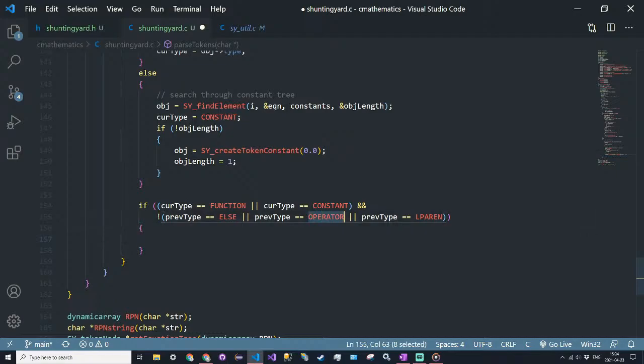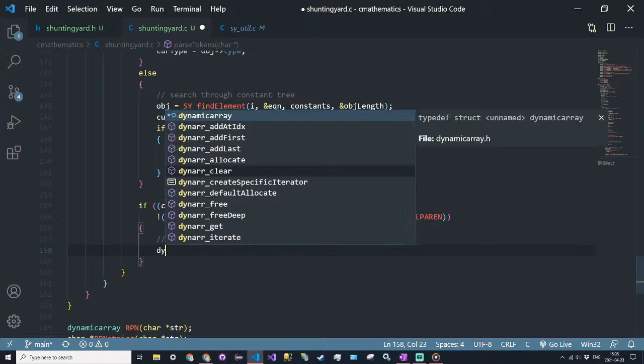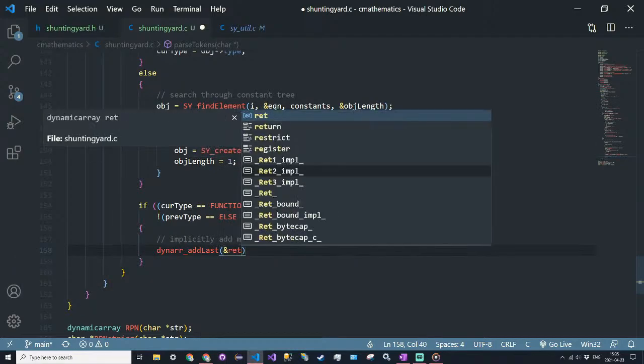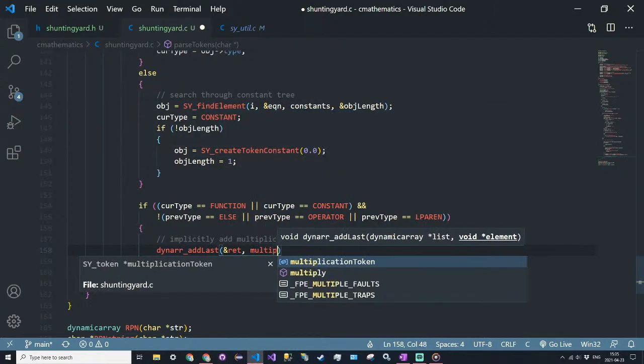So if the previous type is an operator, then we don't want to add a multiplication sign. If it's a left parenthesis, then we don't want to add a multiplication sign implicitly. Or if it's else, we don't want to add a multiplication sign. But if this condition passes, we're going to implicitly add multiplication sign. So dynamic array, add last, pass in a reference to ret, and then multiplication token.